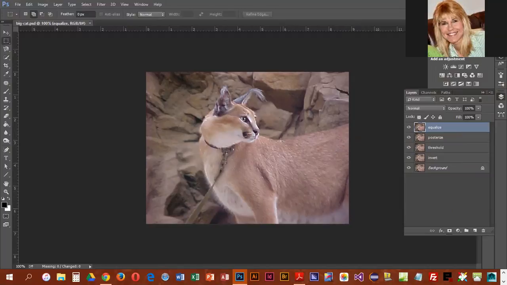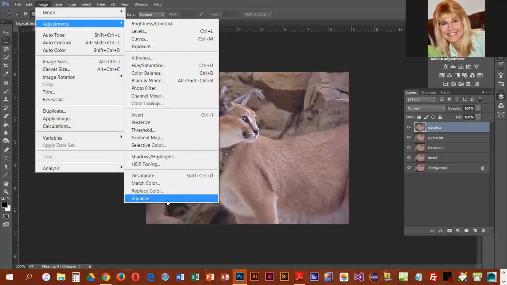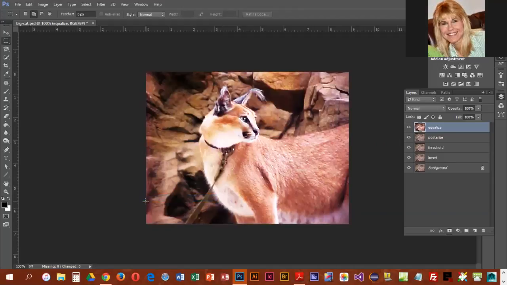In an image like this, where you've got tones that are very similar, we've got a lot of browns in here, this command will increase the contrast and really make the image pop. So we're going to go to Image, Adjustments, and Equalize. And you can tell it's a dramatic difference in this image. So I'm going to turn that off.